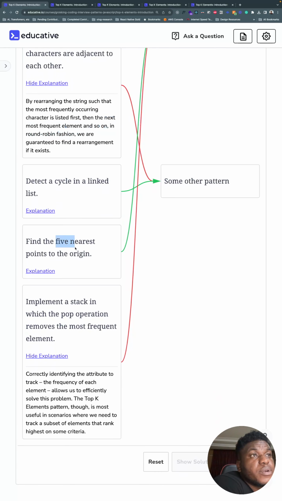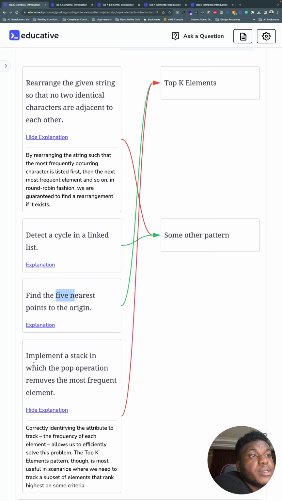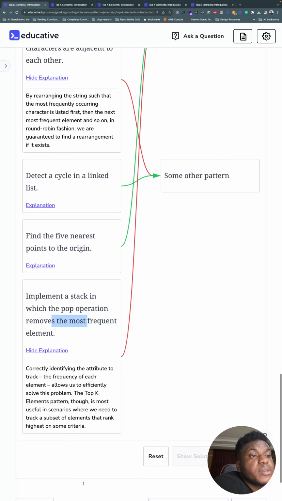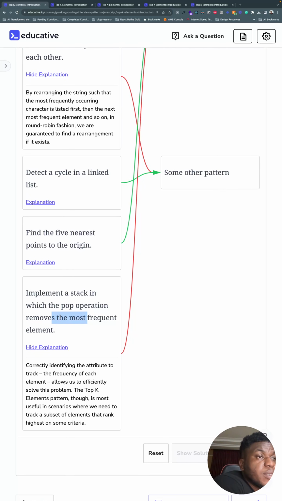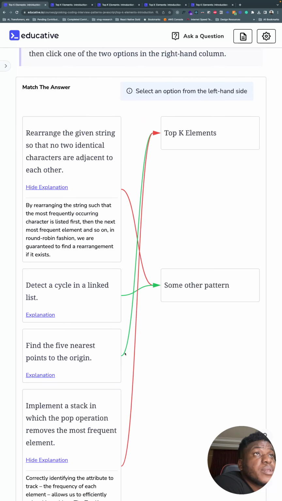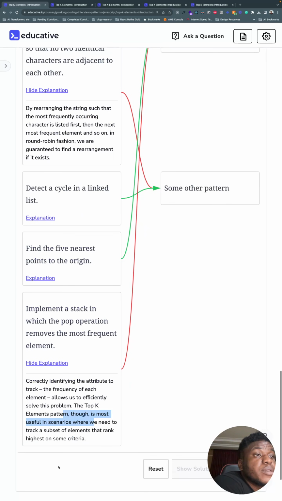5 nearest points to origin. It sounds about right. Implement a stack in which the pop operation removes the most frequent element. I said it was this, but I was wrong for some reason. Here's the reason. I don't know why that didn't work either, but it didn't apparently. And so this belonged here, while this didn't belong there. I'll be alright though.